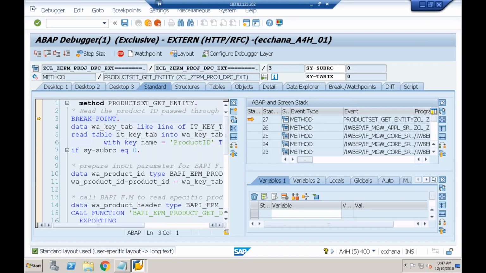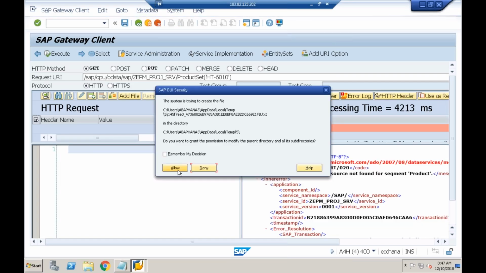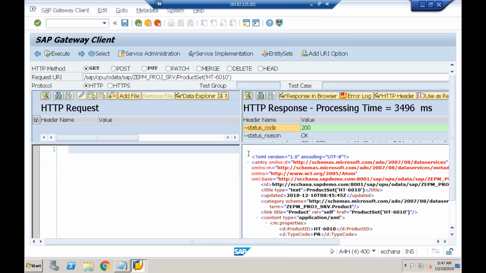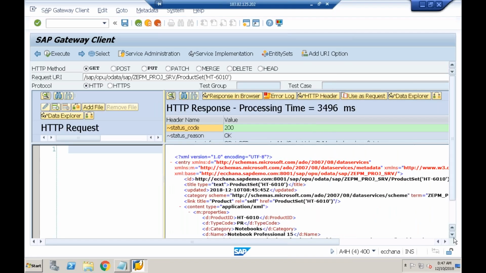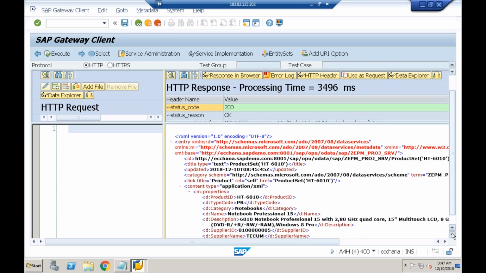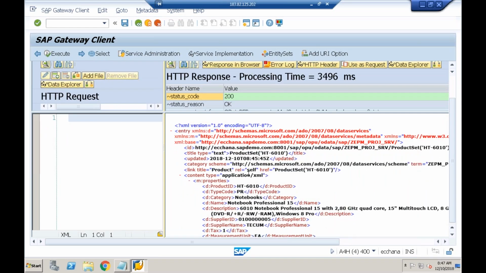Done. So I got this in green color. I got the result here. You can see, yeah, 6010. I got the product ID. I got the description. Working fine. So the main thing is how do we test the create operation?